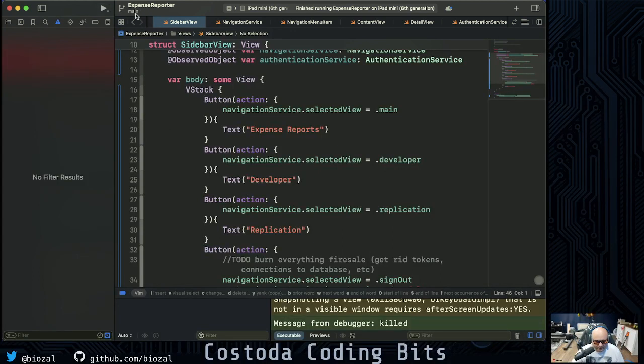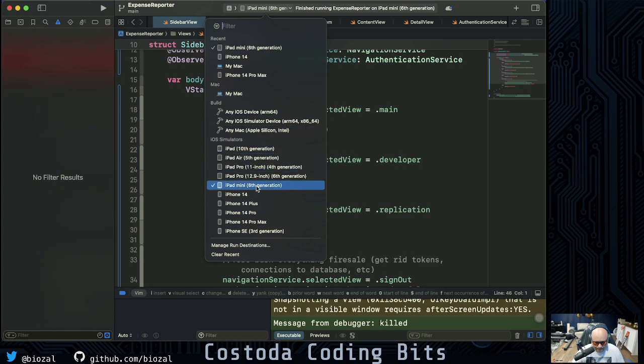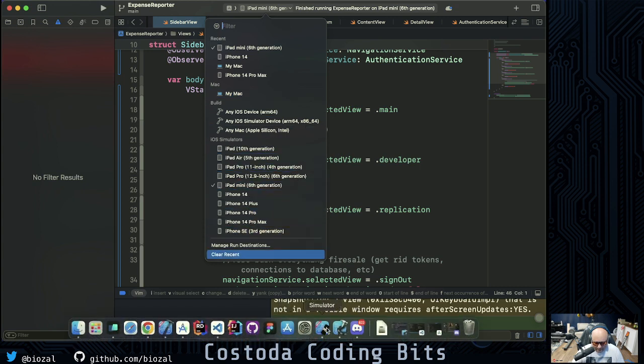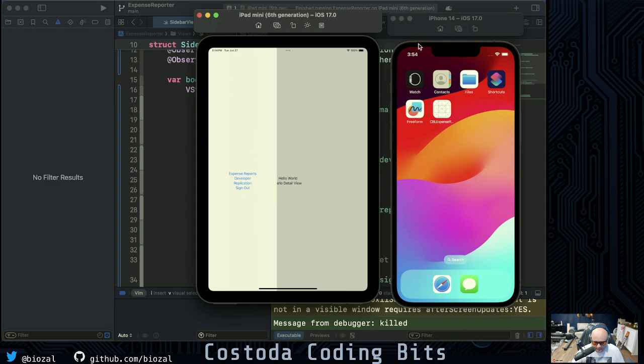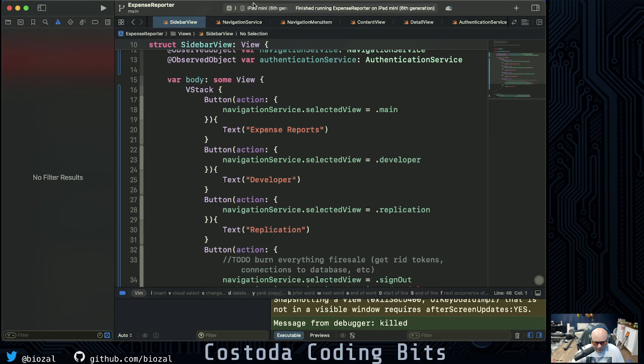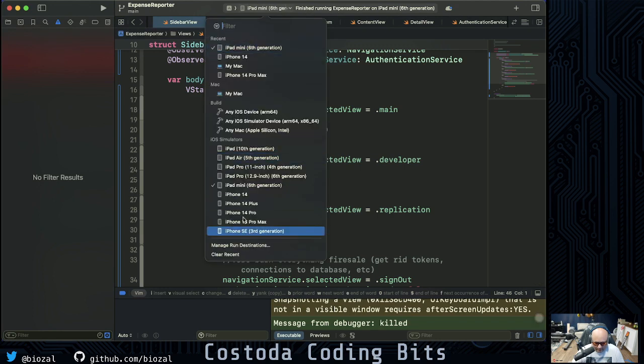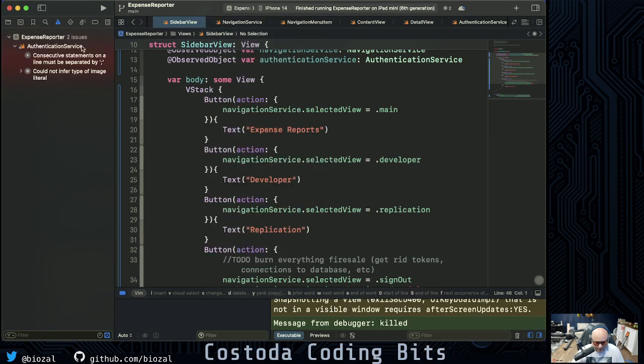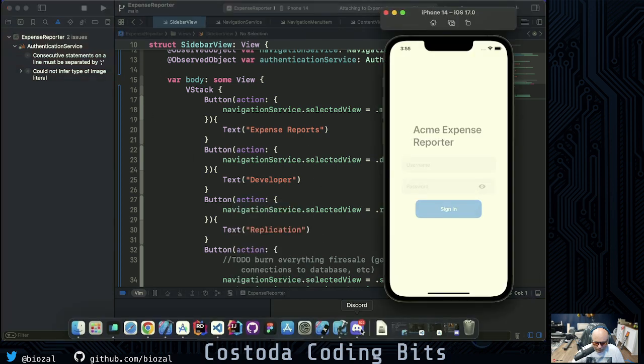Let's actually run this on the iPhone and see how bad it works. Let's go to iPhone 14. Which one do I have open? Simulator. This is just a regular 14? It's not a Pro? Okay. Must be an iPad 14. And let's go ahead and run this and see what happens. There we go.